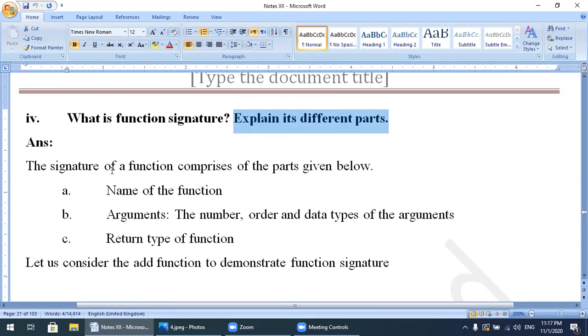The signature of a function comprises the parts given below. It means how many things are attached with the function. Number A, name of the function. The name of the function is the first part. Second, arguments. Arguments means the number, order and the data types of the arguments: how many, in what order, and the data types, for example integer.